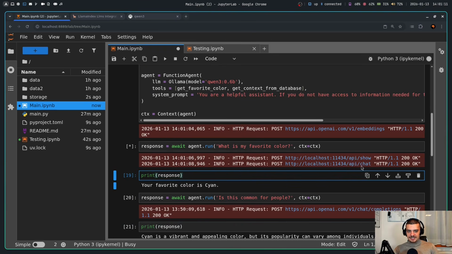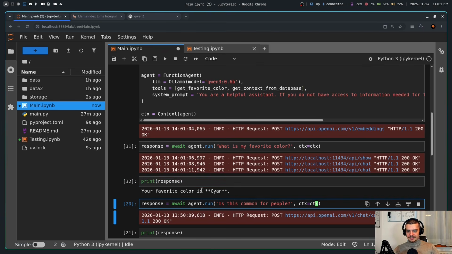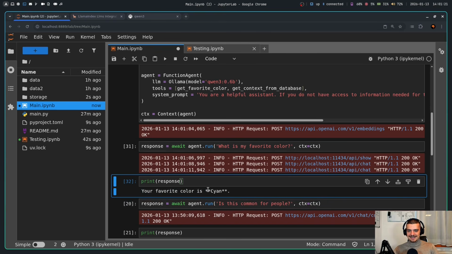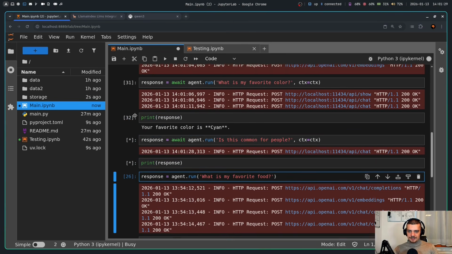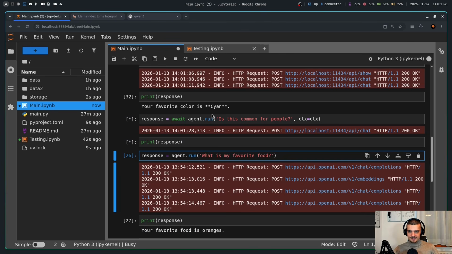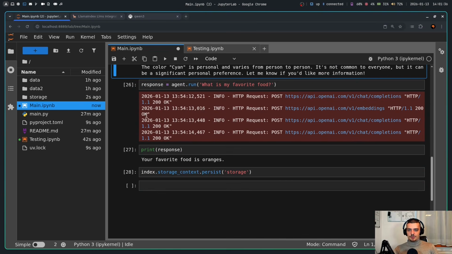Takes some time. You can see now the requests are going to localhost. This one went to embeddings from OpenAI, but here now I was talking to my local model, and I get: your favorite color is cyan, which is correct. It also knew that it had to call a tool. And then I can run this again here with a context, and it should say something like, yeah, that's probably not the most common color, but I know what you're talking about, which is important.